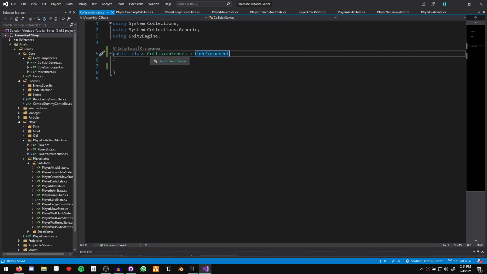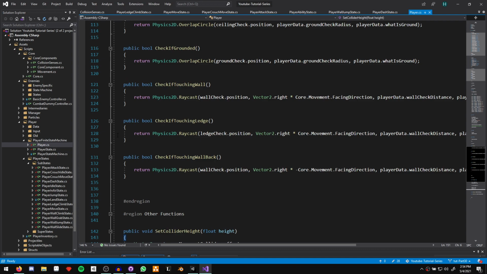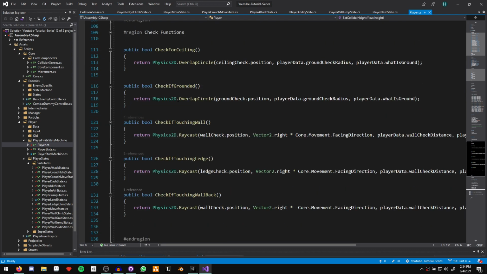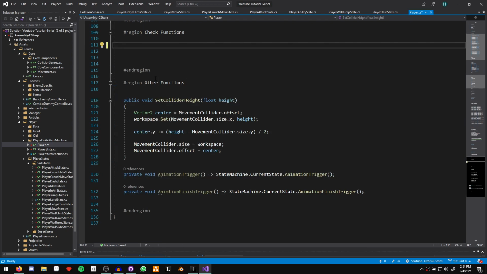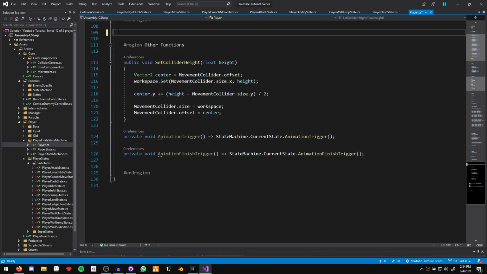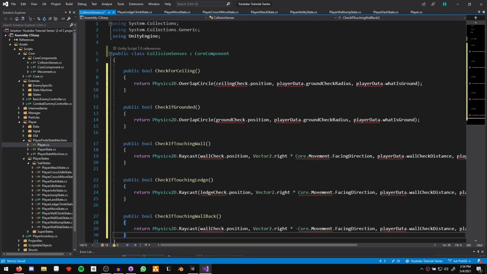Now, what are we going to put in here? Well, like we've established already, this is going to hold all of our ground detection, wall detection, things like that. So let's come over to player. That basically just means it's our check functions. So all of these. So let's go ahead and select all of them. Control X. Just get rid of the region like that. And then come to collision senses and paste it in.